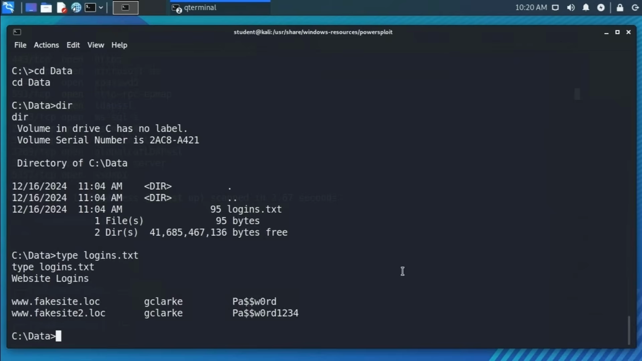In this demonstration, you learned about living off the LAN attacks, which involves using programs or commands that come with the target operating system.